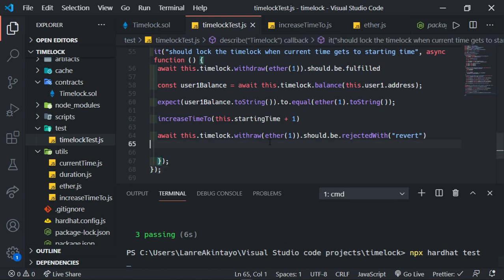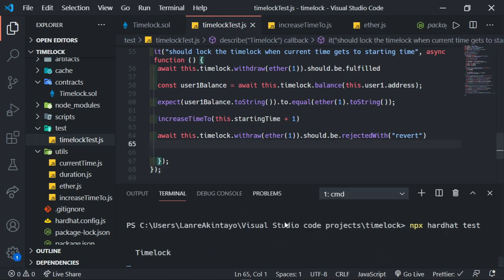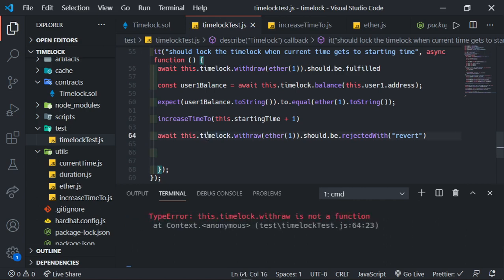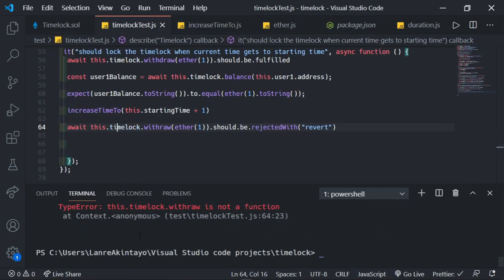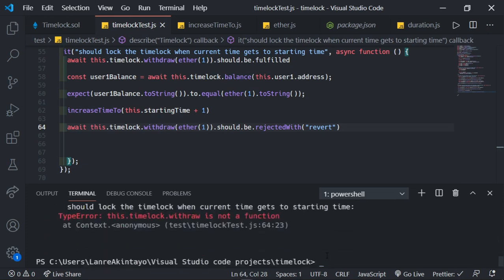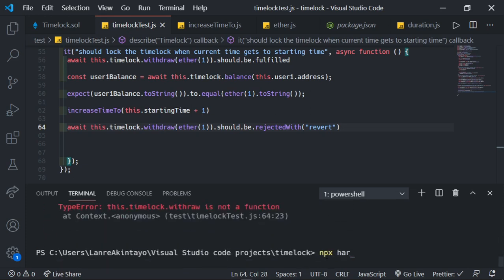Okay, it is. This time takes a while to load. So let me just close this. Oh, I made a mistake with my withdraw. So let me just change this to withdraw. So let's run this again. See that as well. So npx hardhat test.